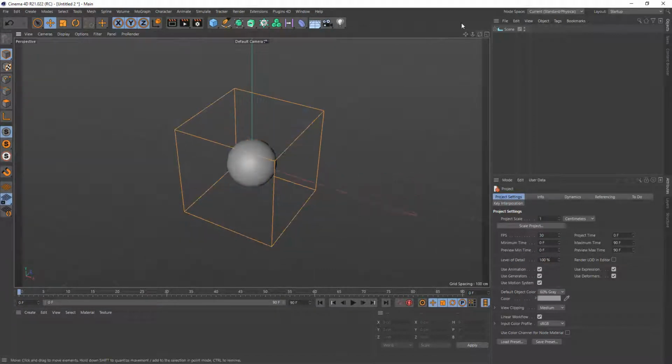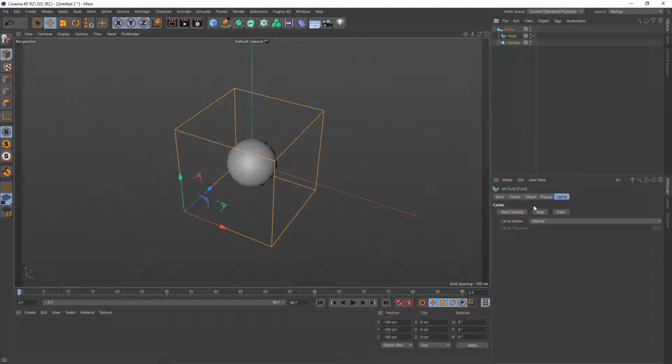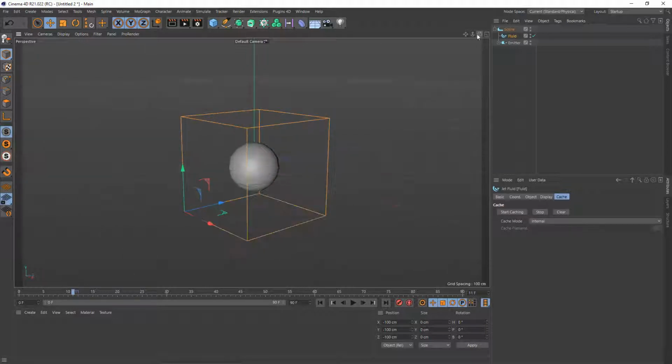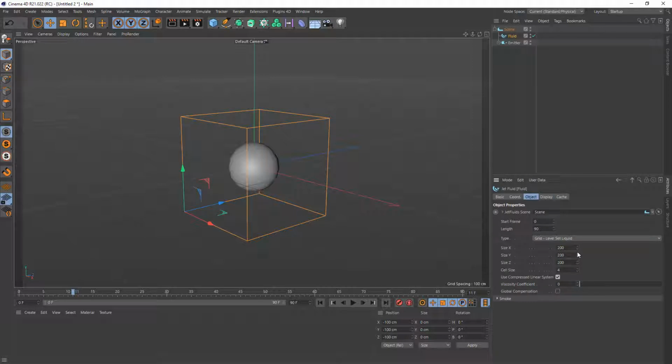And I put a little sphere in there just so you can go to the cache tab, start caching, and you can see something actually happening. Okay, so what I want to do is make this box just a little bit bigger. So I'm going to go to the Object tab. I want to make it a little bit wider that way.